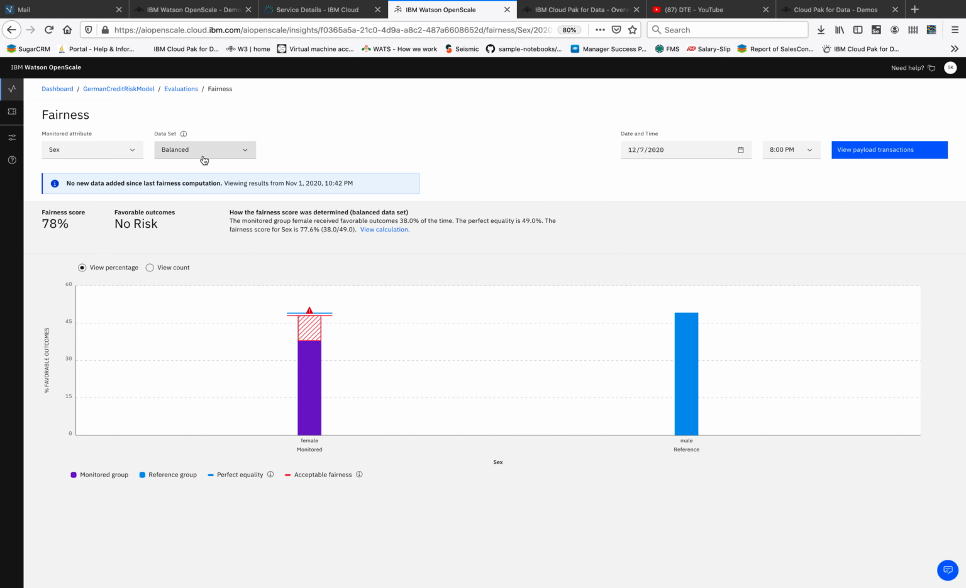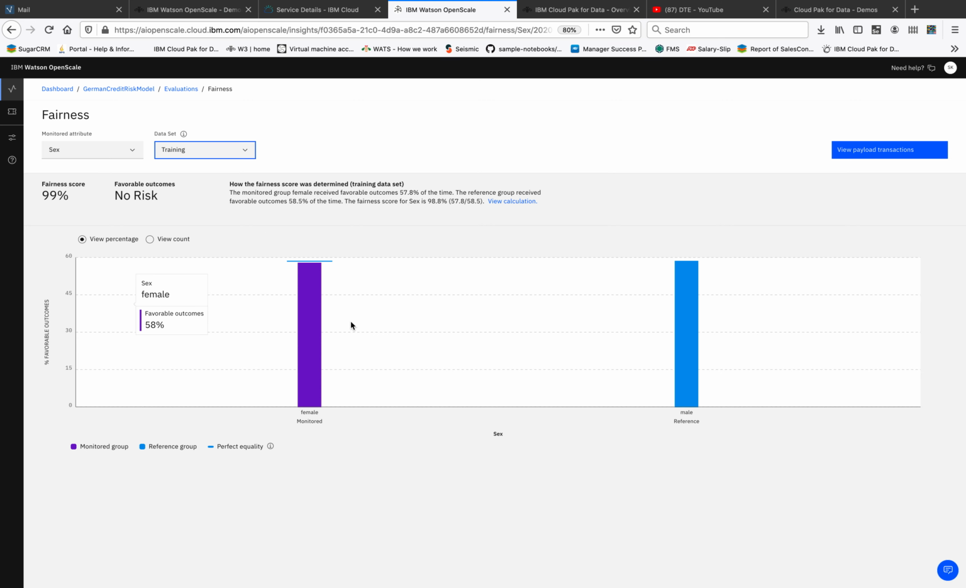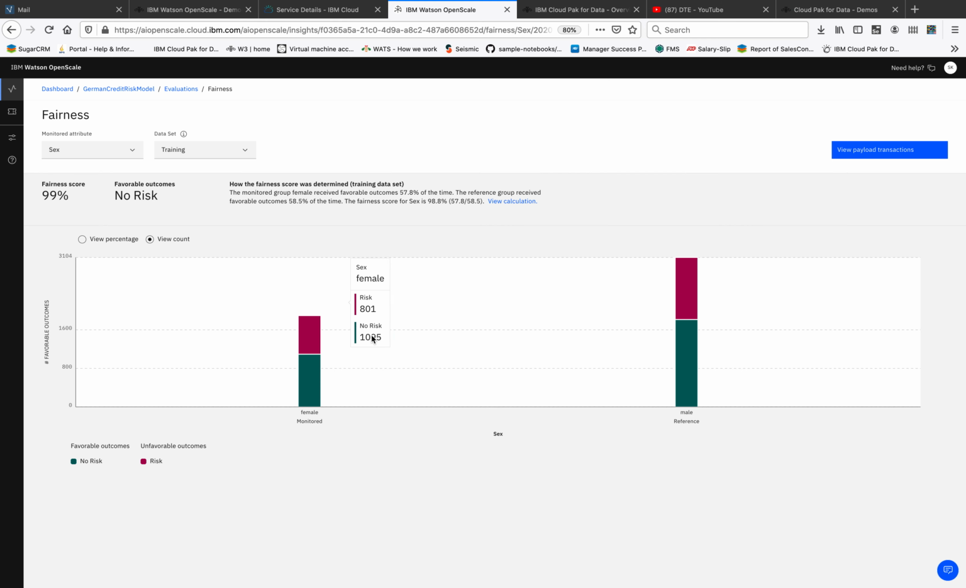Now this is based on the balanced data set. We can actually look at other data sets. For example, there is a payload data set, there is a training data set, and there is a debiased data set. So let's look at the training data set. The training data set shows that there has been a lot more number of records for males versus females. That means there were more male applicants that applied for a loan than female applicants.